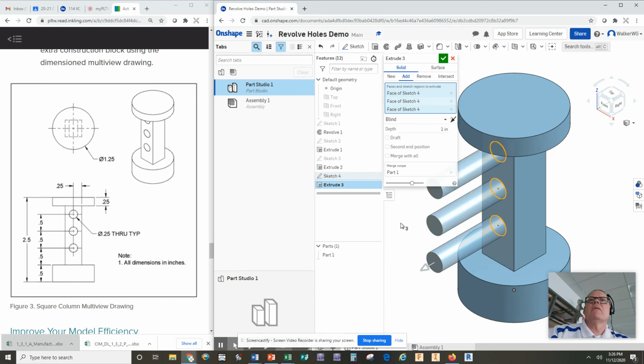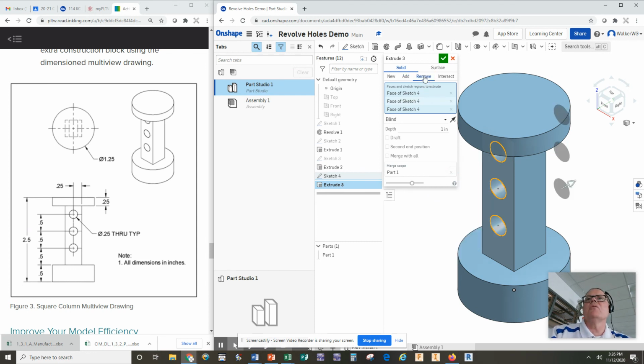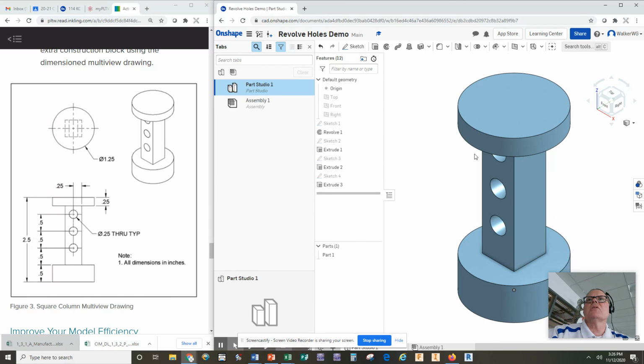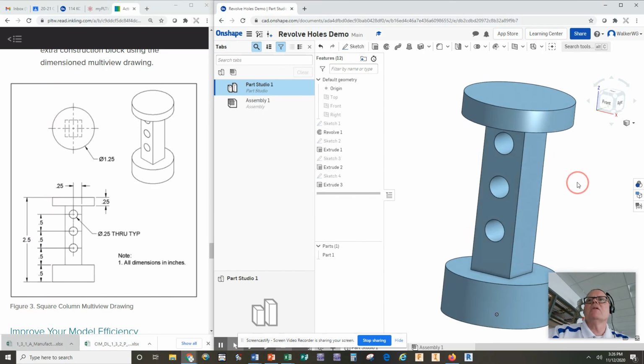Now, OnShape assumes that you want to add material, but we actually want to remove material. So I'm going to click on remove, and notice the reverse should go all the way through the part, taking it out. And so I can click on my check mark, and there you go. You have your finished project.